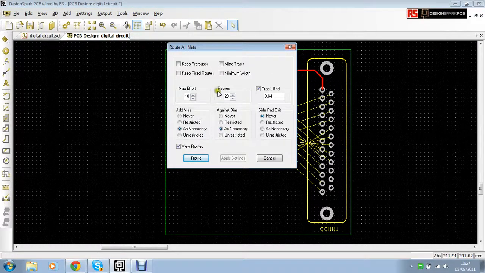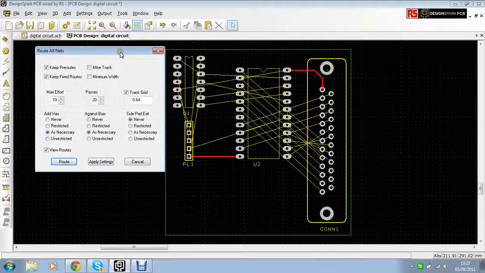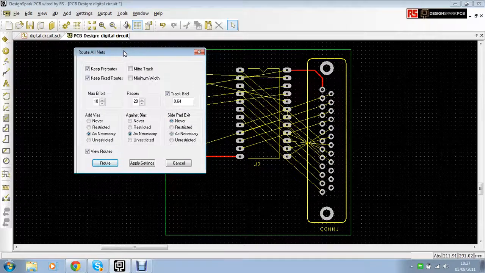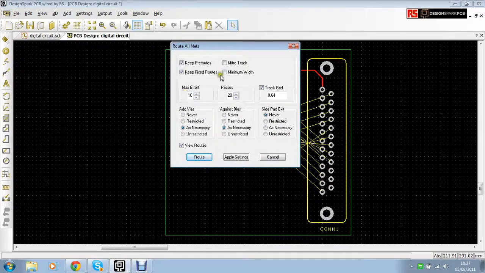Once we click this, we have the option to keep what we like to call the pre-routes or the fixed routes. I've pre-routed these, and I've also fixed them. So by clicking that, those two connections that I made here and here will stay. Although, as said earlier, these are done automatically whenever you place these connections down.